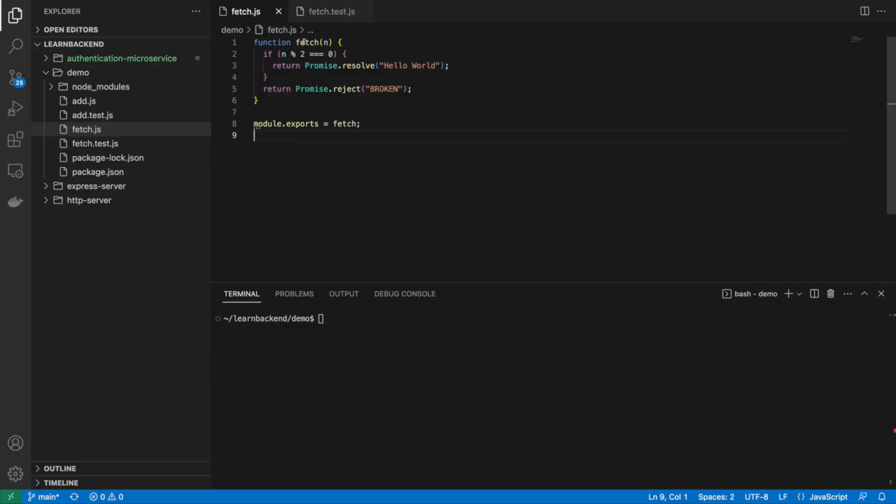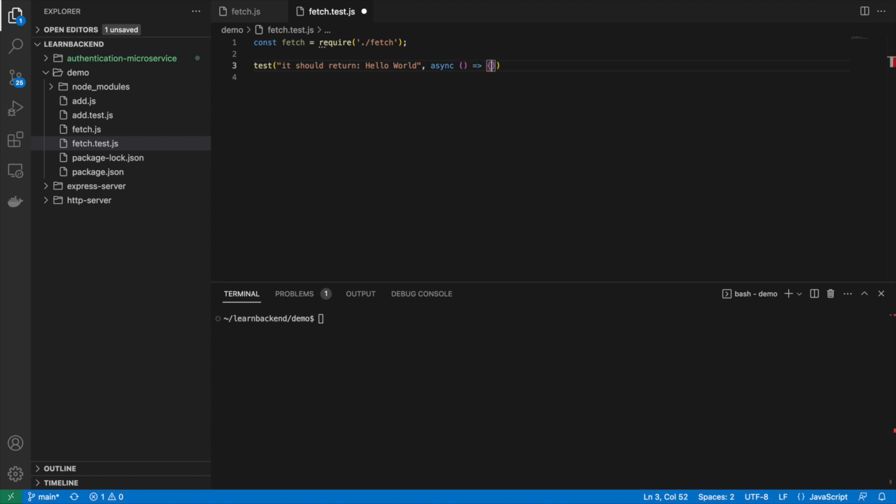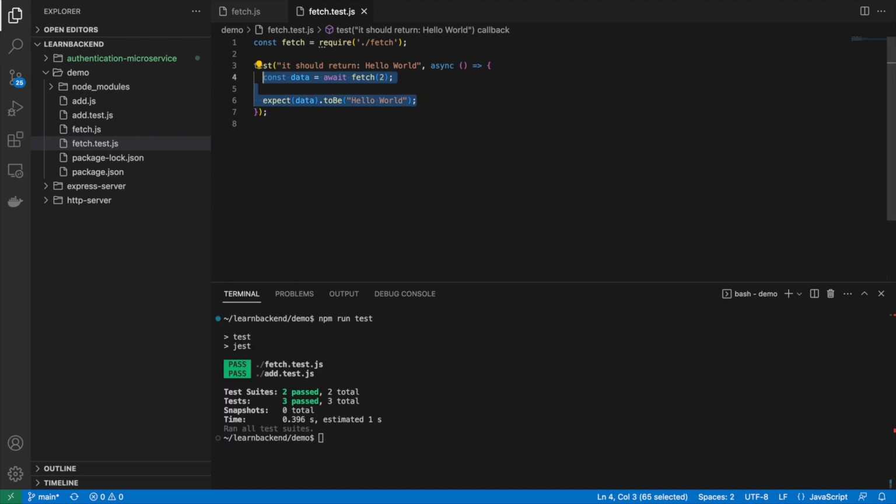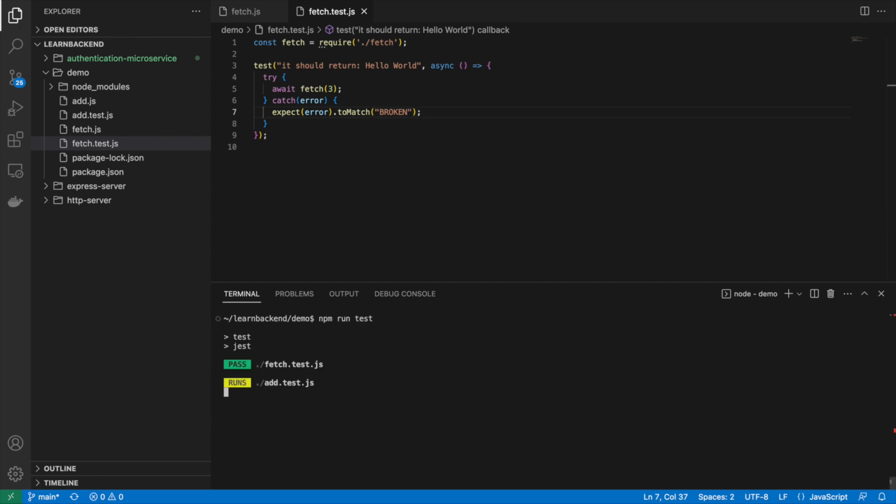Let's now consider the following fetch function that takes as argument a number and either returns a resolved promise if the number is even or an unresolved promise otherwise. To write a test for it, we can define an asynchronous callback function within the test function and use the await keyword within it. On the other hand, to test if a function returns a rejected promise, we must wrap the function call in a try-catch block and perform our assertion within the catch, as it will otherwise be ignored by Jest.